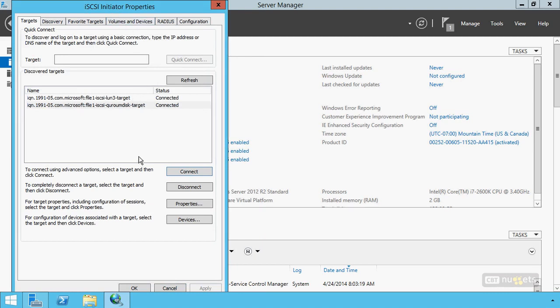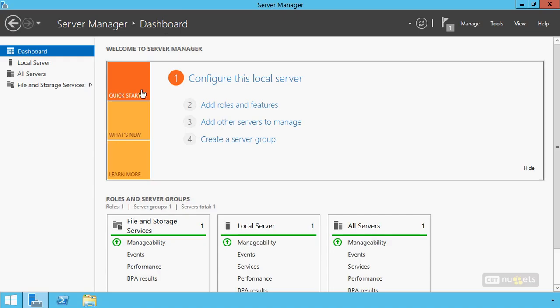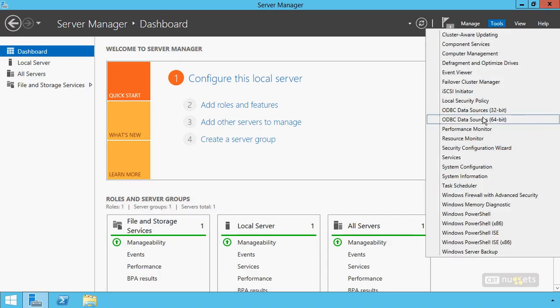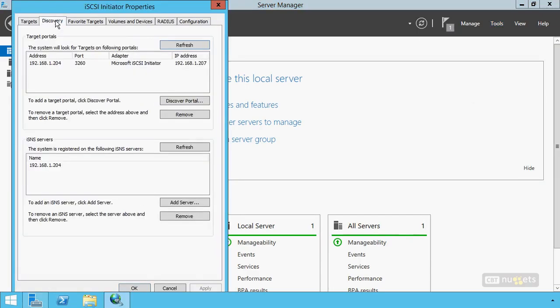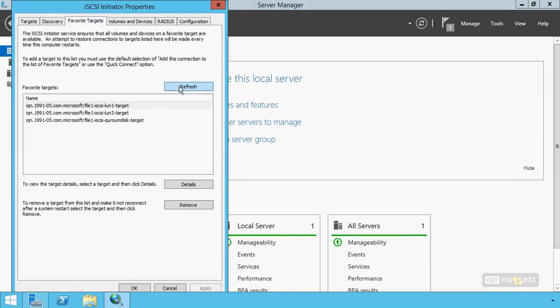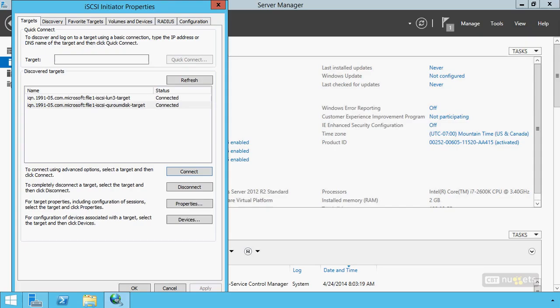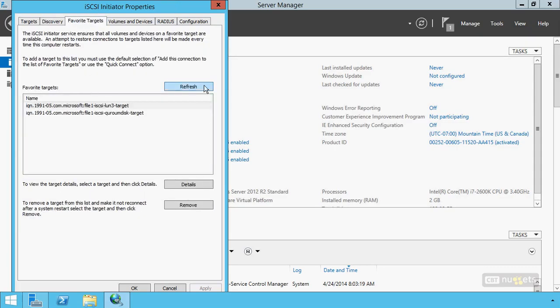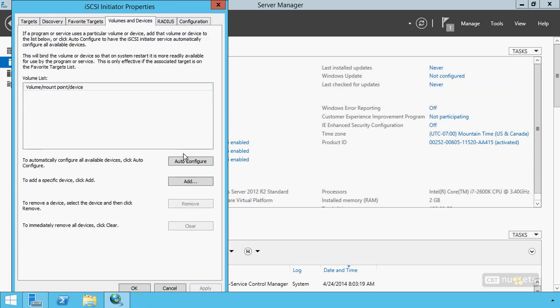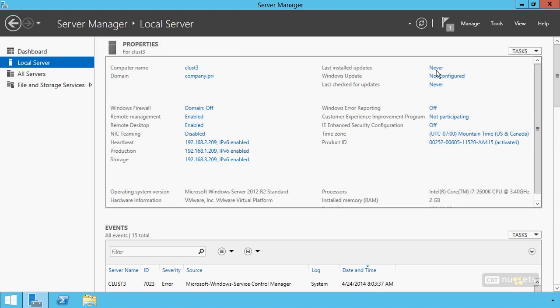And in fact, I almost forgot. If I come back here to cluster 1, I almost forgot to go through the other steps in the process, which is under favorite targets to just refresh the favorite targets and then auto configure the new volumes. So don't forget these other 2 pieces like I just did. Favorite targets, refresh, volumes and devices, auto configure. Okay? Let's do the 3rd server here.